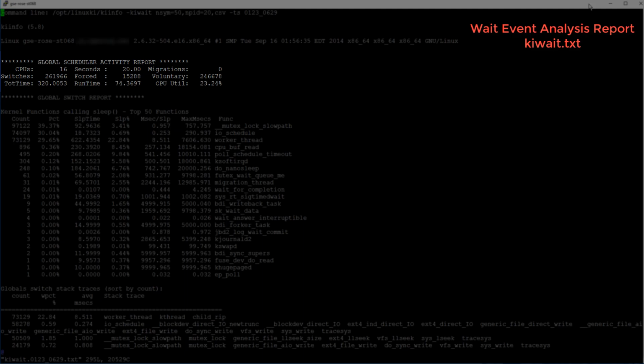The first section provides a global scheduling view. Since there are 16 CPU cores and 20 seconds of trace data, there is an aggregate total of 320 seconds of trace data analyzed. A sched switch can occur when the task goes to sleep, which is a voluntary sleep, or when a task is forced to give up the CPU to allow another task to run. This report will focus on the sleep or voluntary sched switch events.